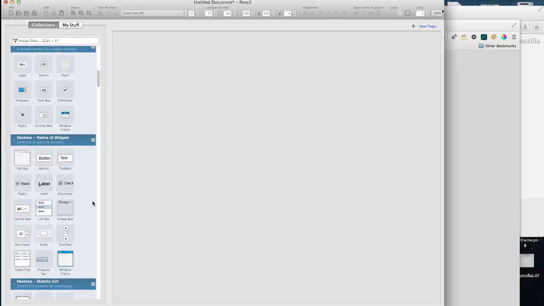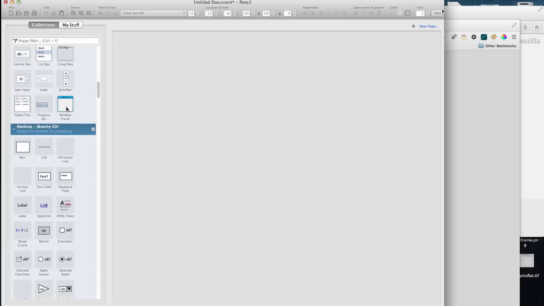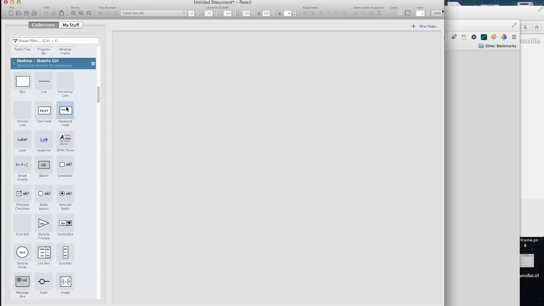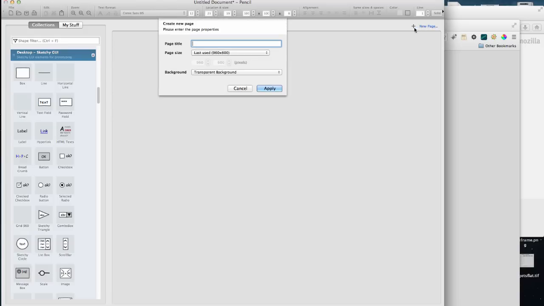In this video, I'm going to show you how to create a wireframe using Pencil. Pencil is free and it works on both Mac and PC, and it's a nice way to draw a quick sketch of what your website should look like. I'll typically do a quick sketch of at least each of the top level and one representative lower level page. I'm going to start by creating a new page.